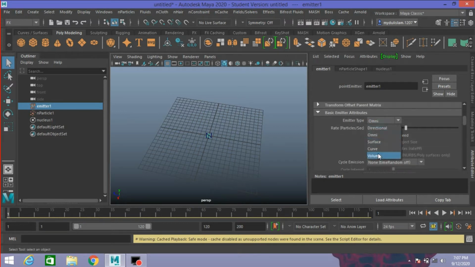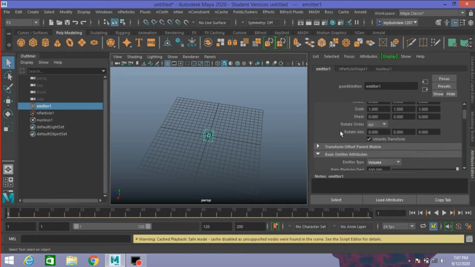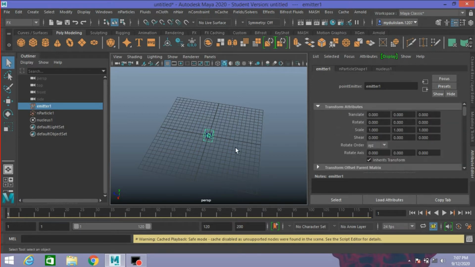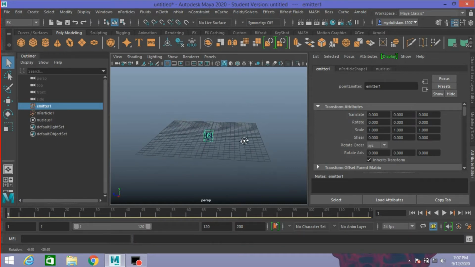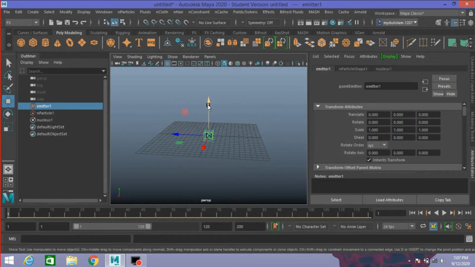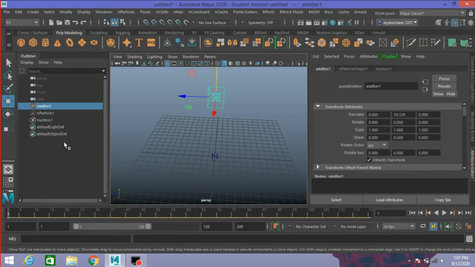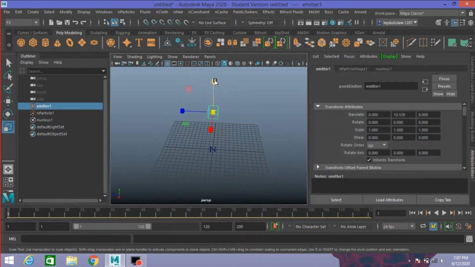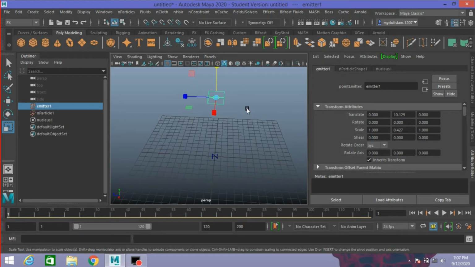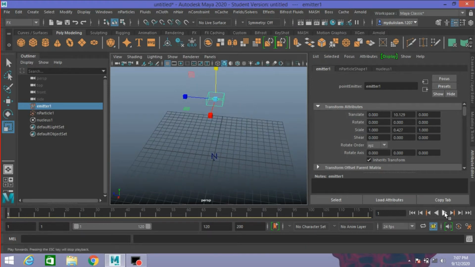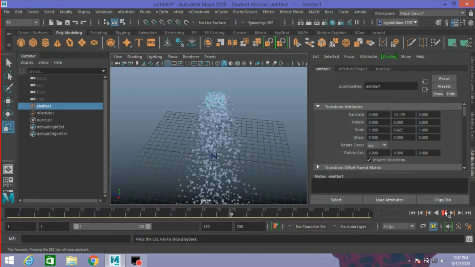emitter type select volume, rate particle per second make it 500. Now move the emitter slightly up, just here, scale it. Click play and see the effect. See?